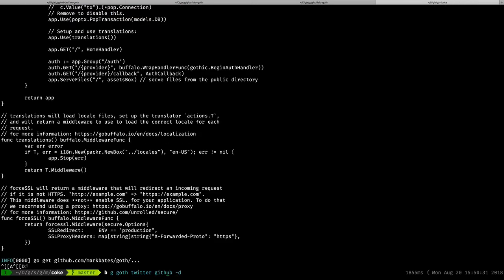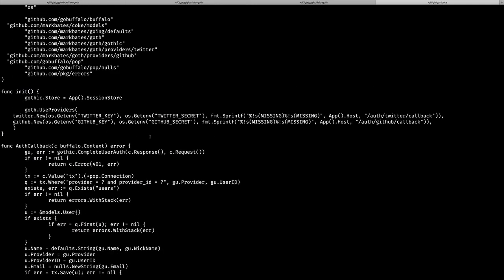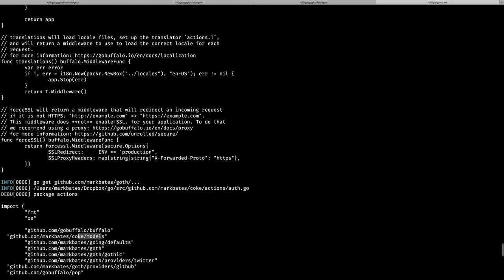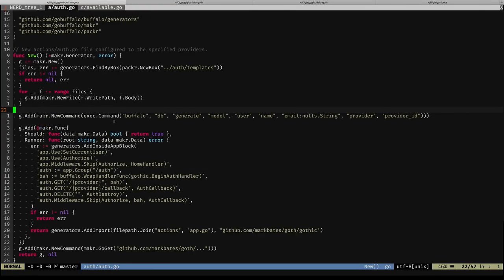If I run Goth auth instead, you can see that I now get a lot more stuff here. See, this is what gets generated. I'm still getting the Twitter stuff. The models directory was pulled in correctly, but we're still missing a few things. We haven't actually generated the model, nor have we added all of this kind of crazy stuff that needs to get added here. So let's look at what needs to get done next.